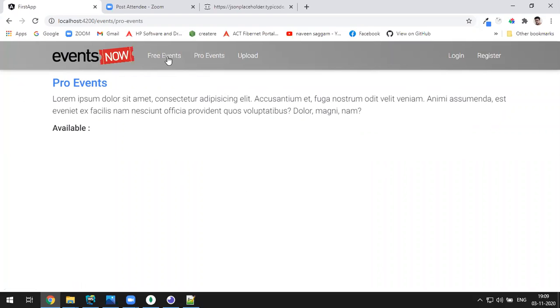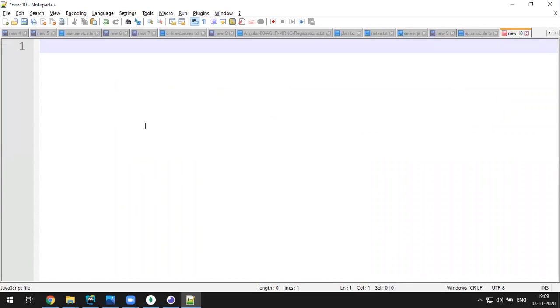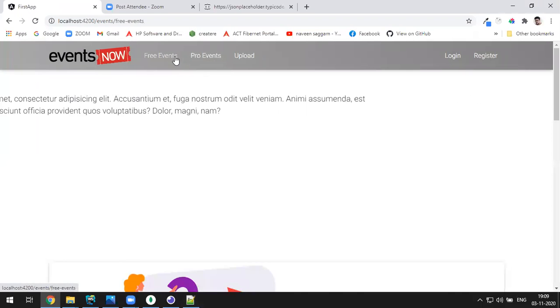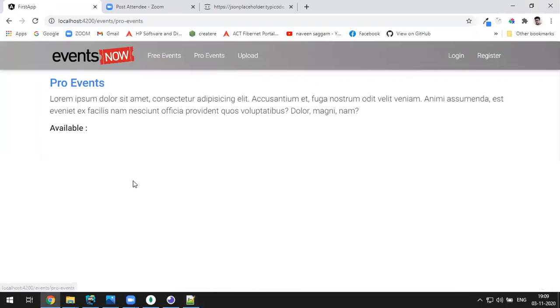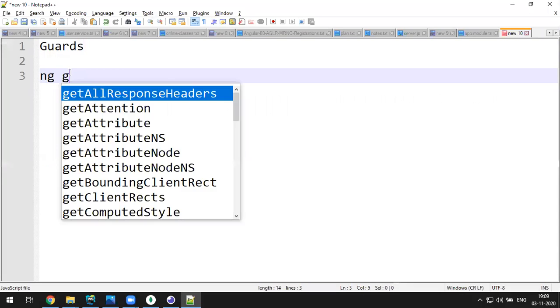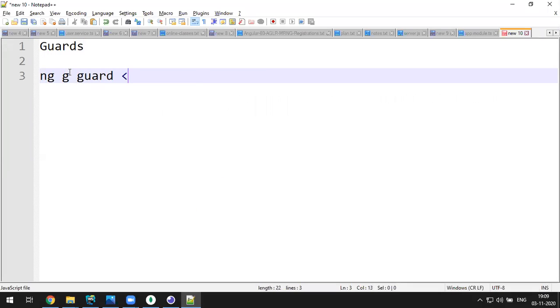So how to configure that? When I click on pro events, if not logged in, go to the login page. If logged in, get the data. You need to add one more thing called guards. Guards are very simple. You put a guard on this pro events, so unless you log in, you don't allow the person to go inside this page at all. So you have to implement one guard. How to create a guard in Angular is ng g guard and some name for the guard, something like authentication guard. So let me create this.